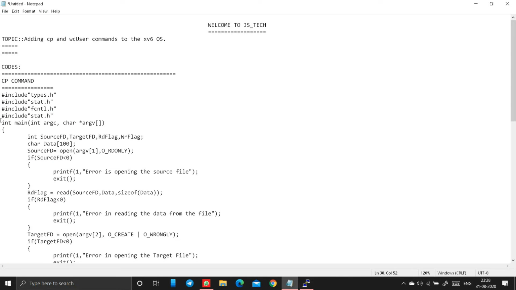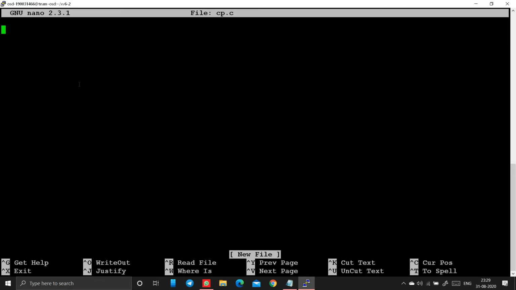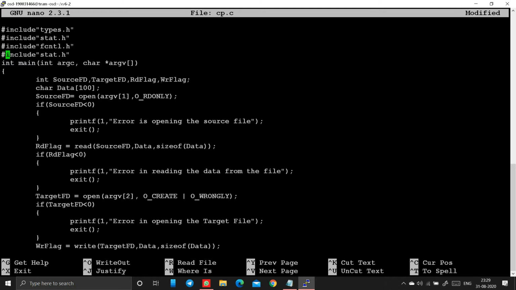Actually, I have written all the code in a notepad document. I'll share this whole code in the description, don't worry. You copy it there and paste it in this C program file. You just right click on this terminal, and the code will be pasted automatically. Don't change anything. Here I have a small mistake: #include stat.h. You erase that and write user.h. That is a small mistake; I have updated the code after execution.